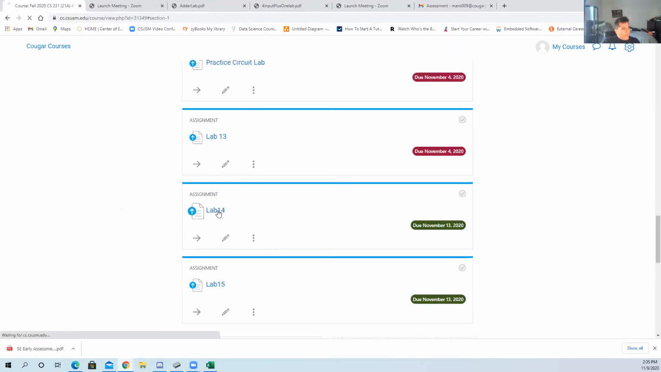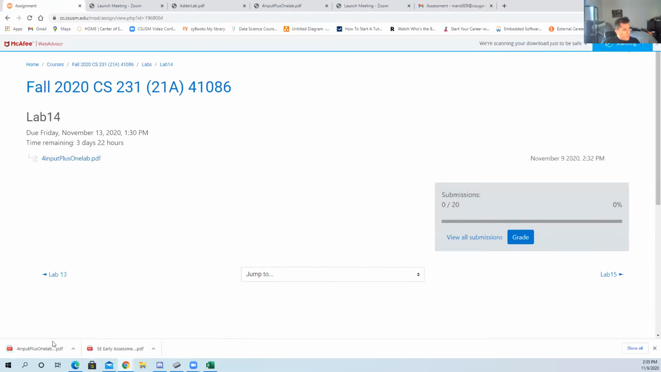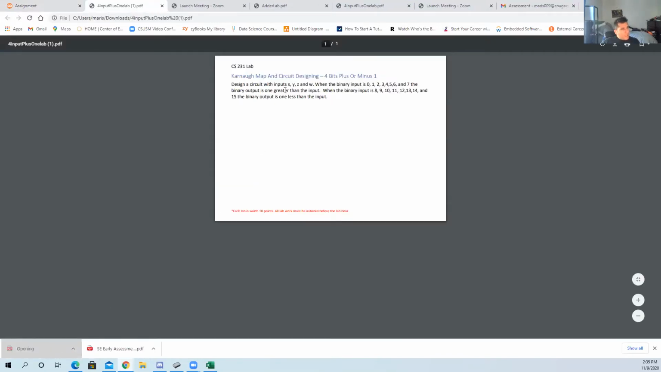If you open it up, you're gonna be able to see the instructions for the lab. You're gonna design a circuit that requires 4 inputs X, Y, Z, W. When the binary inputs are 0, 1, 2, 3, 4, 5, 6, 7, the output will be 1 greater than the input. When the binary inputs are 8, 9, 10, 11, 12, 13, 14, 15, the output should be 1 less. I'll show you my work so that you have an idea. And that's for that one.